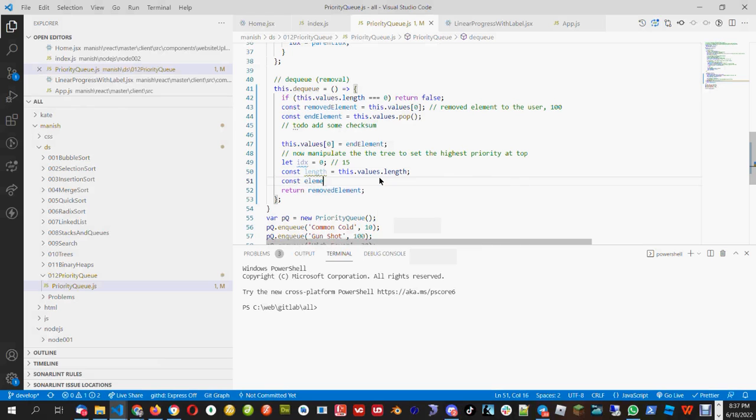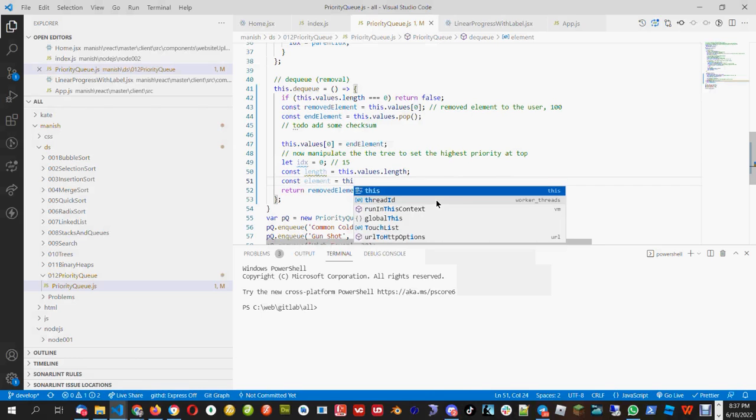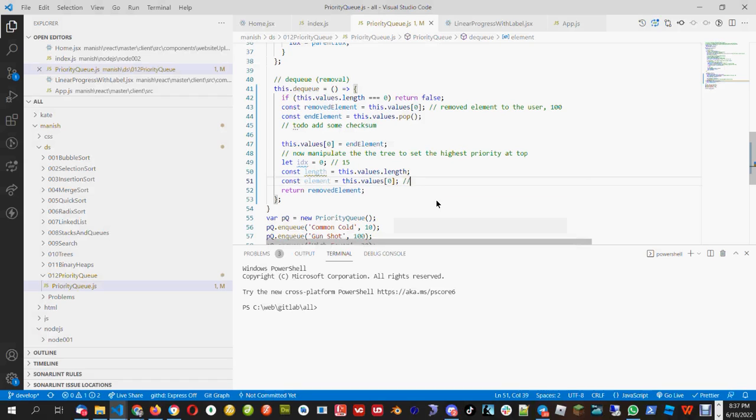And I will also put the element which I have to move down, that is the number 15. Though end element is there, this part can be in another function also. So we will separately take the value and put it in the element which we want to manipulate: this.values[0]. So we have to manipulate the top element that is at position number 0.